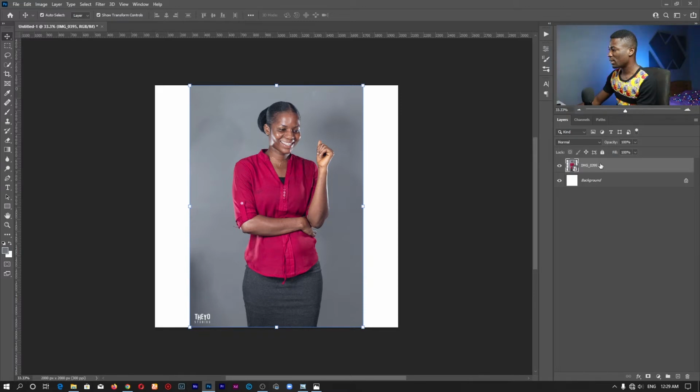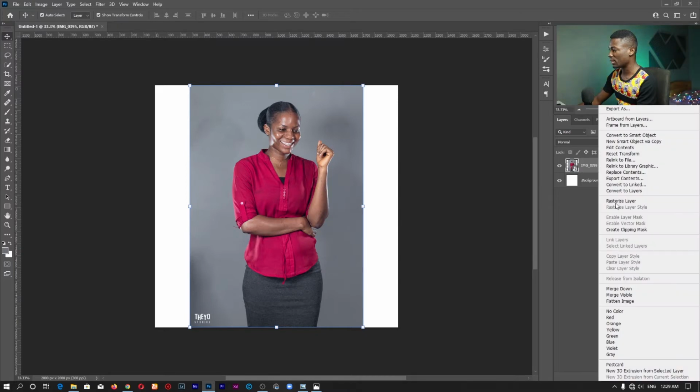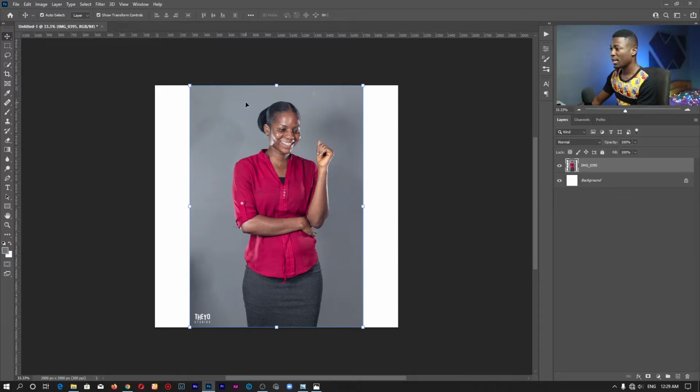And I'm also going ahead to rasterize this so that I don't get that icon over here which says it is a smart object. So I right click and go to rasterize layer, and I'll go ahead and go back to my quick selection tool and select subject. So I'll let Photoshop do its magic, selecting the subject out of the image.